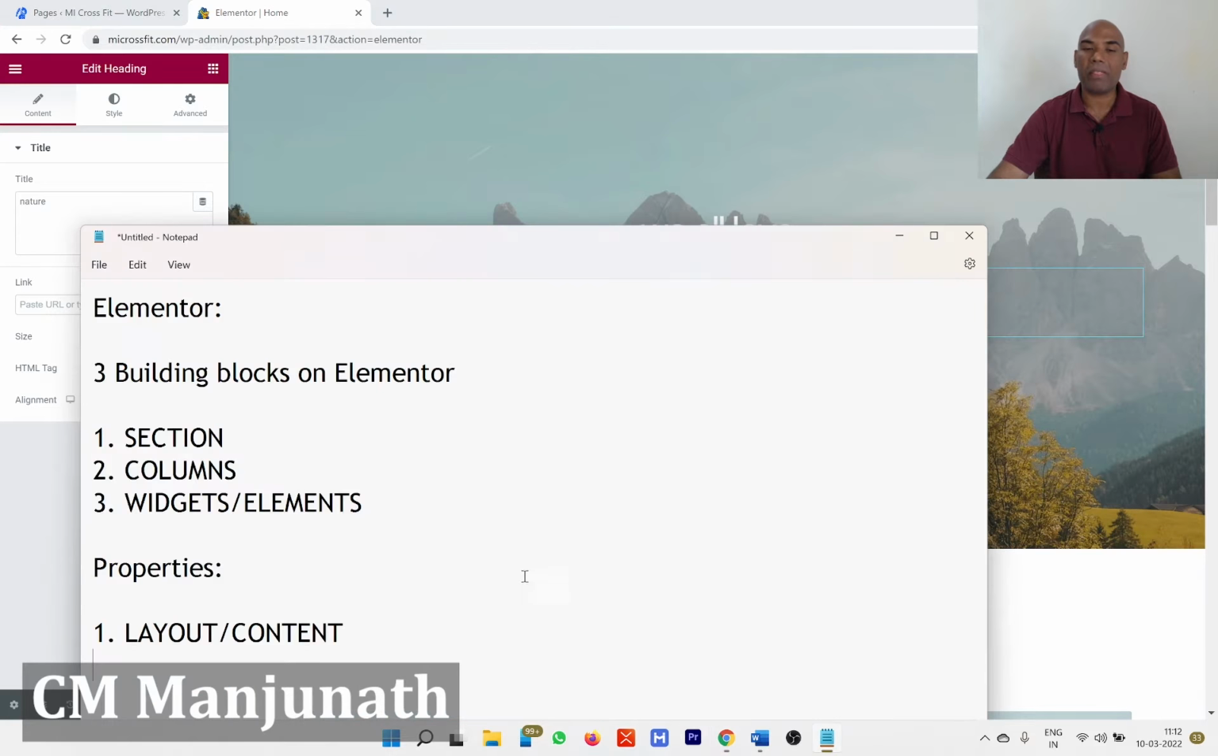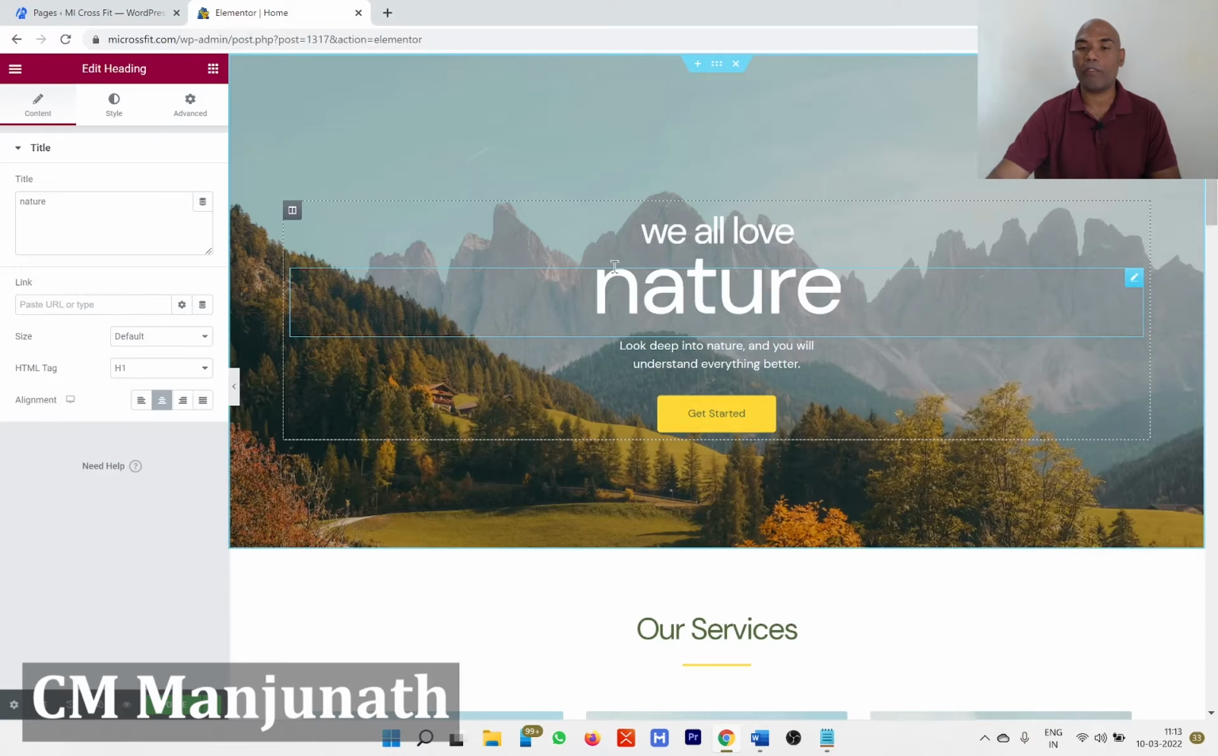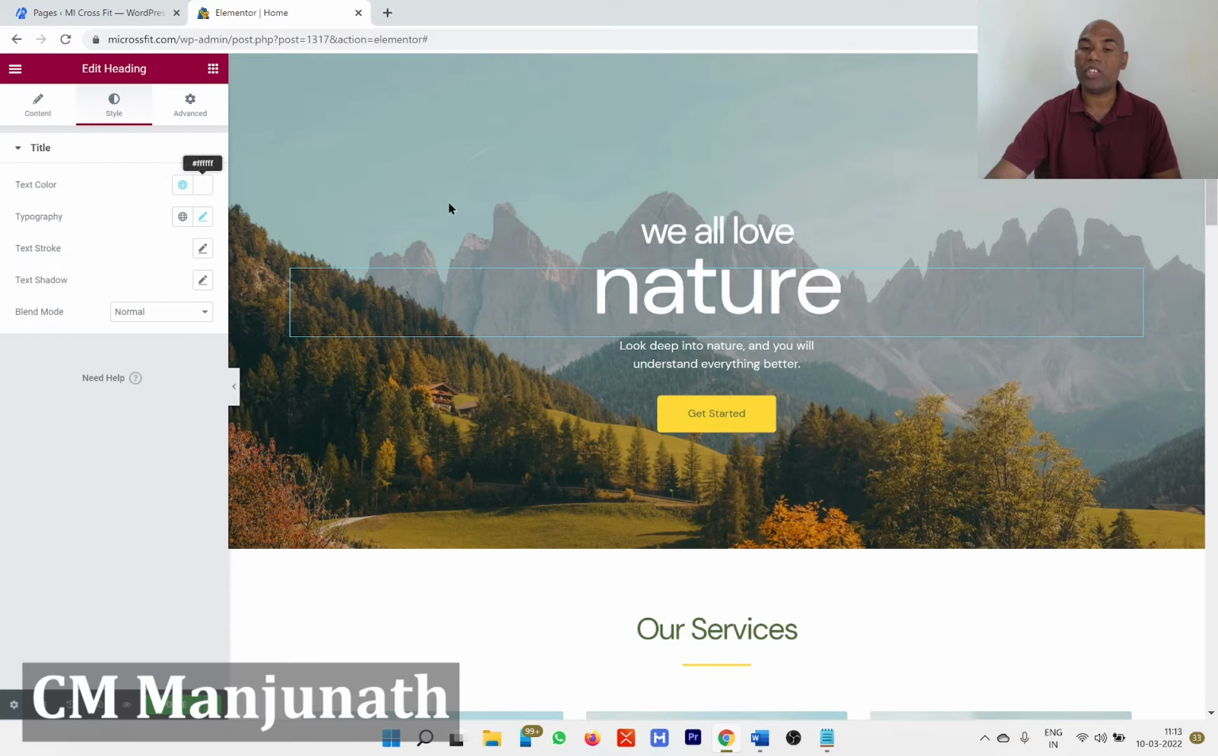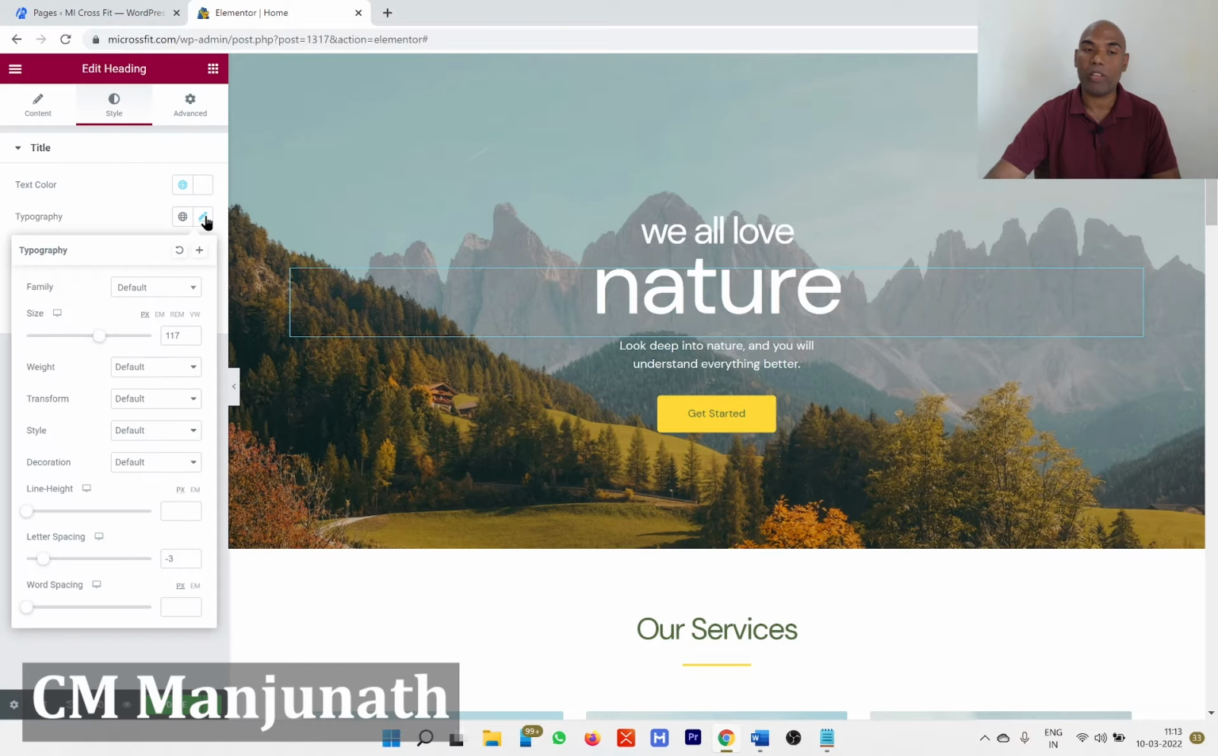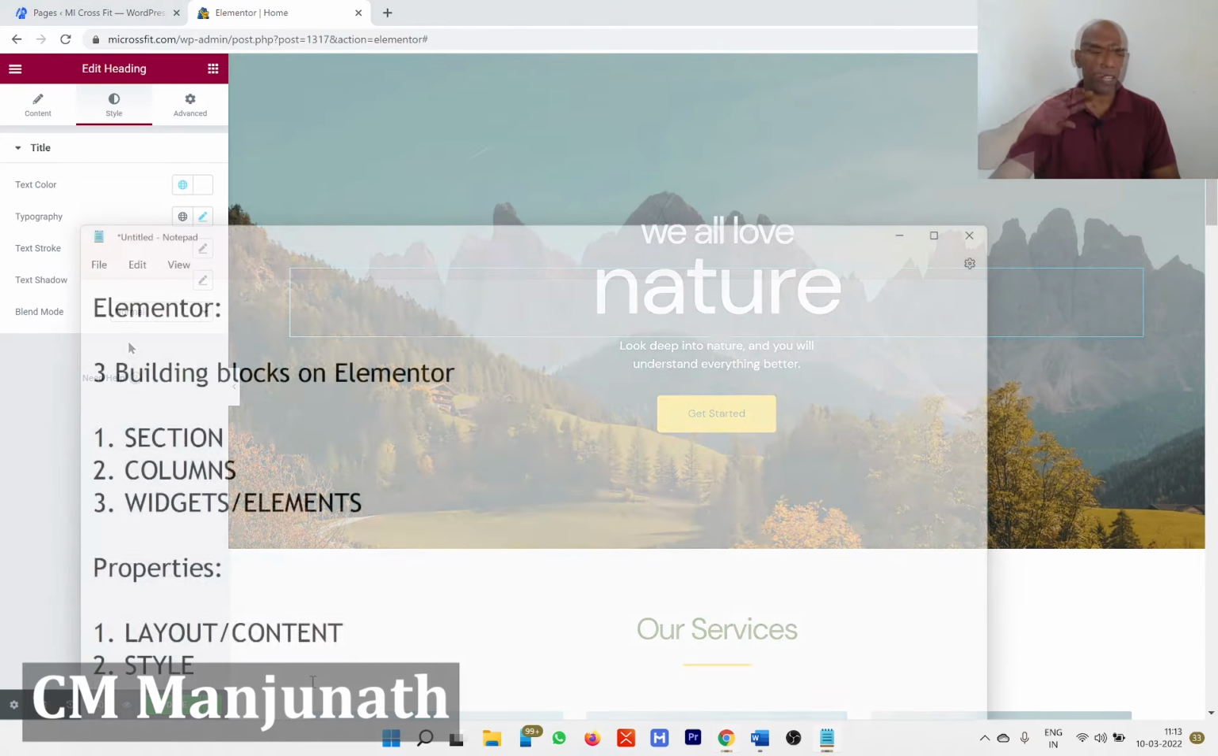The second tab and the third tabs are common to all 3, the section, columns, as well as the elements. So the second one is called style. So this is where you're going to design stuff. For example, right here, when I click on this, I'm on edit heading. Right next to content, we have style. Now this is where I can change the color of the text, the family, the font type, which is called font family. You could click on the edit pencil icon right here. Family, you can increase or decrease the size of the font. You can add thickness to the font, which is weight. You can do some formatting and a lot more. So that's basically what styling is.